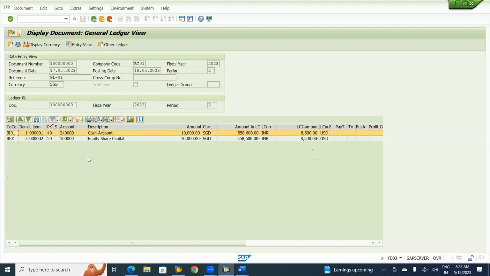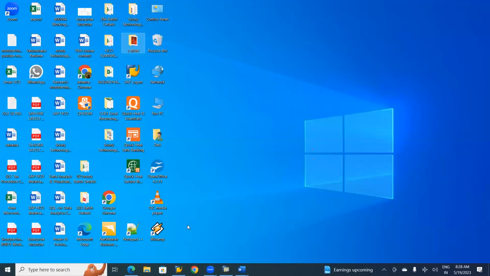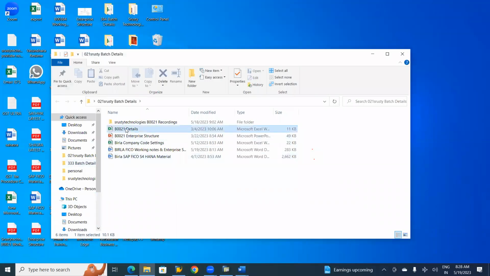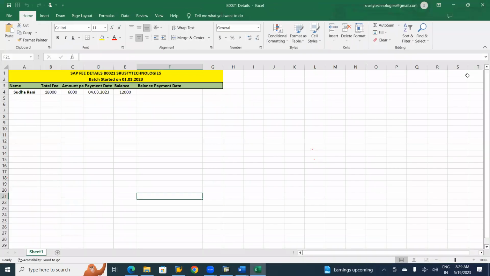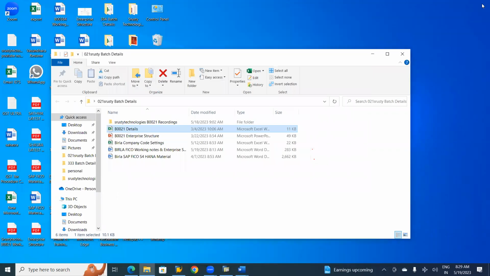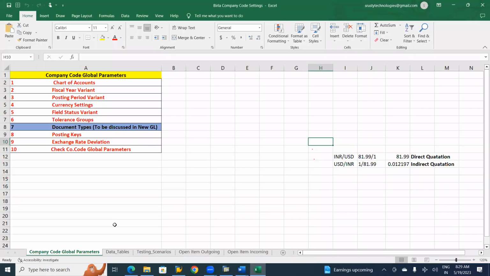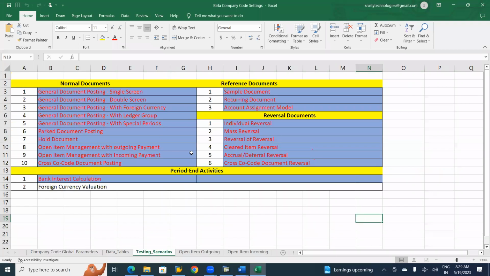I'll show you one Excel also. I have created one Excel of testing scenarios for the 21 batch. I'll share this Excel. Not this one, sorry. See here, testing scenarios for the GL module. So we are going to see general document posting, single screen. We are going to do any number of postings actually, almost 50 to 60 postings.